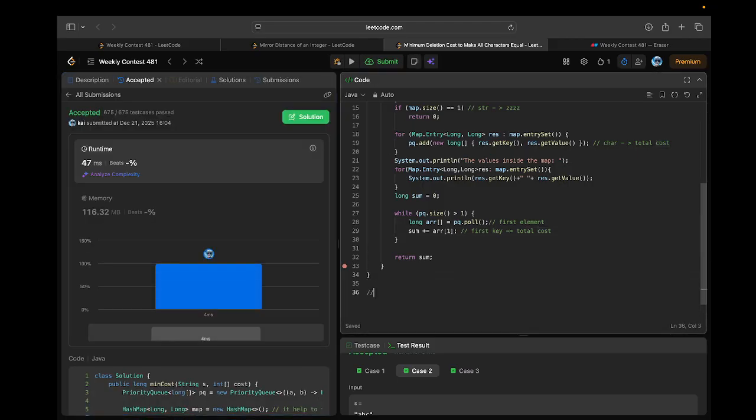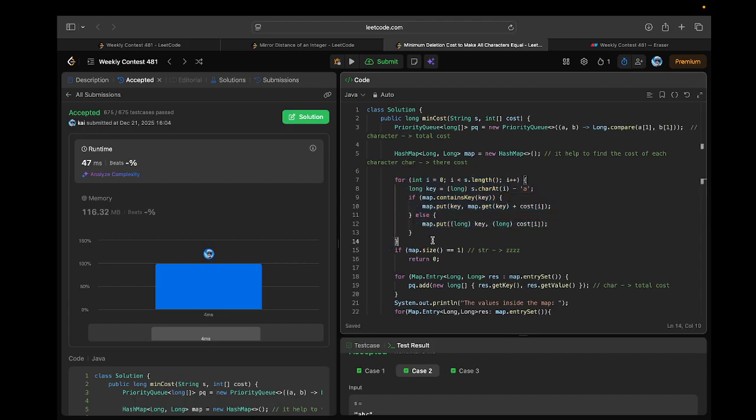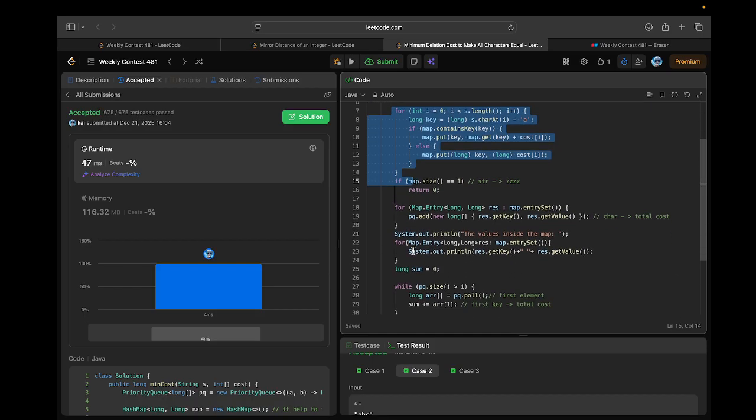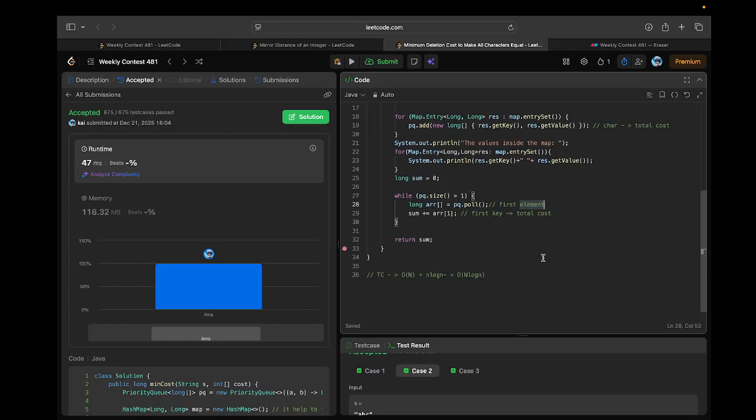Talking about the time complexity, it is O of n plus n log n, right? And we can conclude it is O of n log n. Why? Because we are using an O of n loop over here to insert the elements inside the map. After that, I'm iterating over the map to insert the elements inside the priority queue, and inserting elements inside the priority queue requires n log n operations. So we are inserting n elements, so overall it is n log n. This is the time complexity.